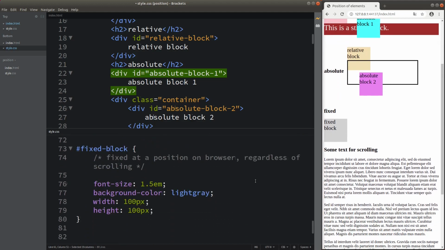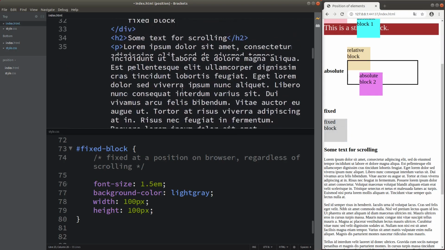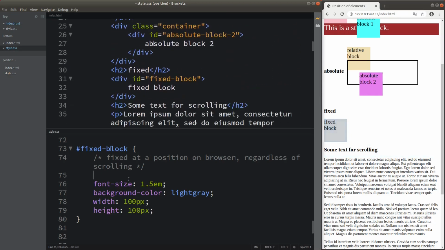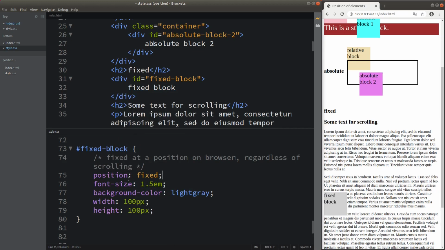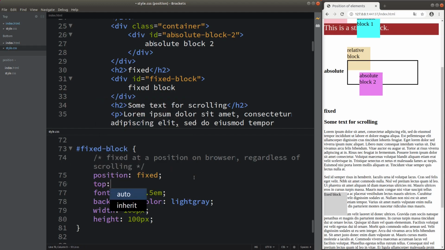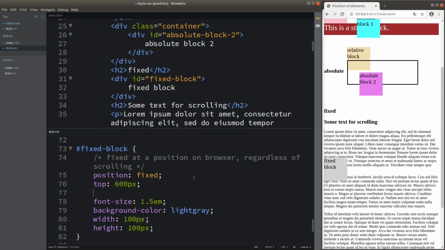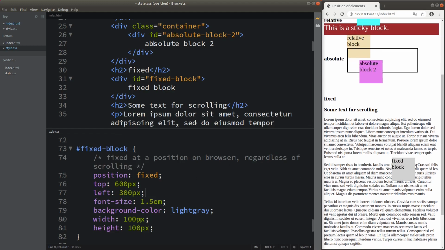So let me go to the corresponding CSS file. And how can I set up the positioning? I simply set the position of the fixed block to be fixed. Let me input further information about the positioning. Now you can see that the fixed block is placed at this position, which is simply 600 pixels from the top of the browser and 300 pixels from the left of the browser.